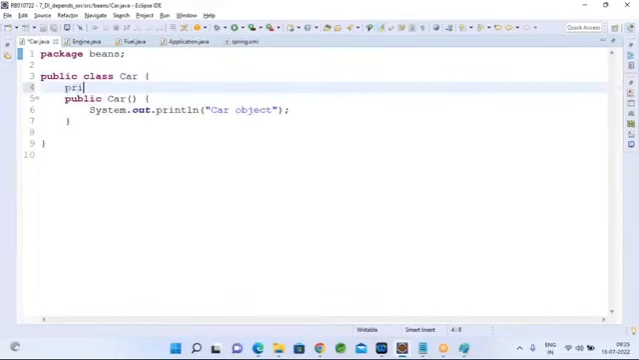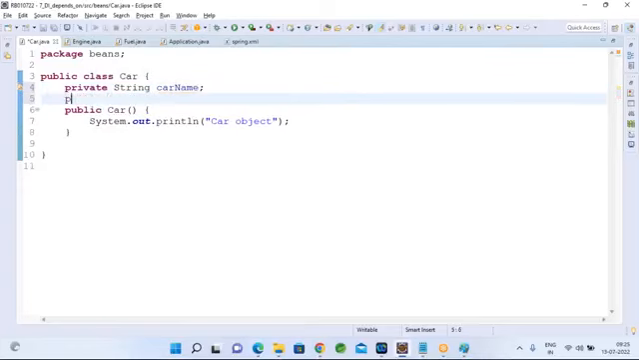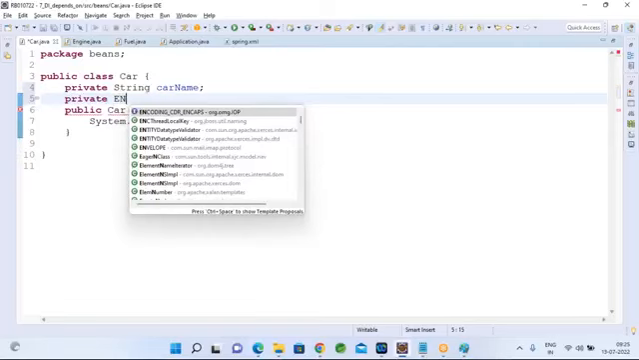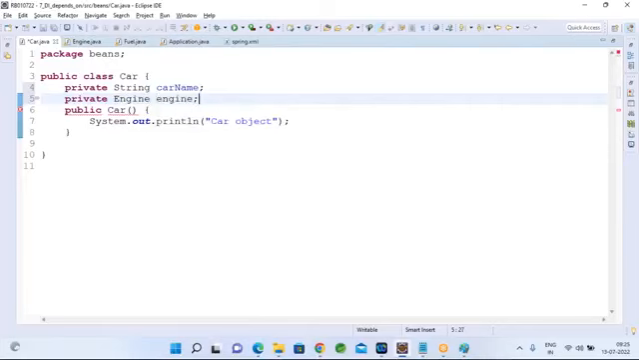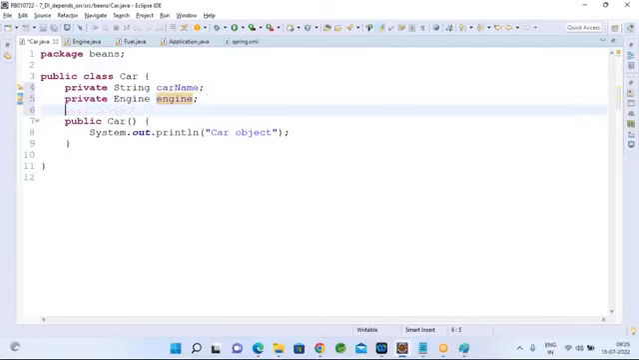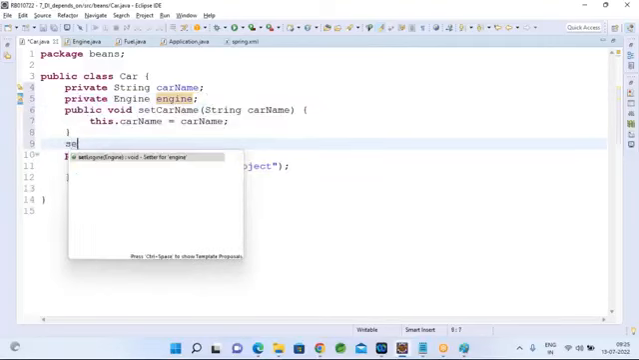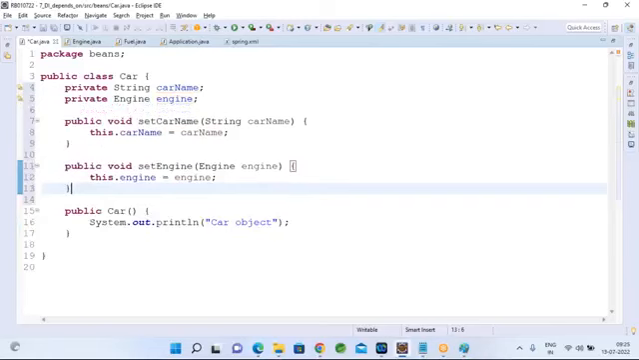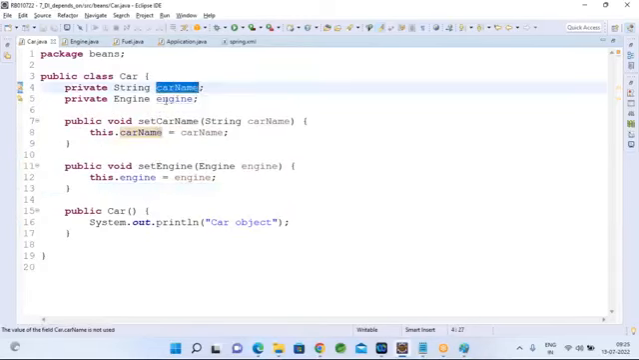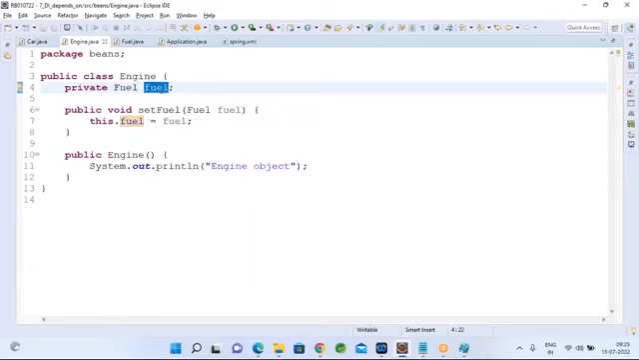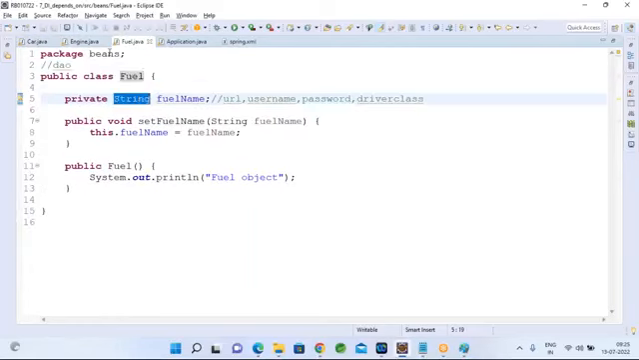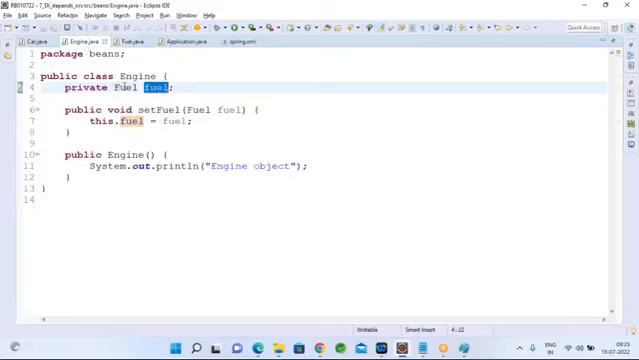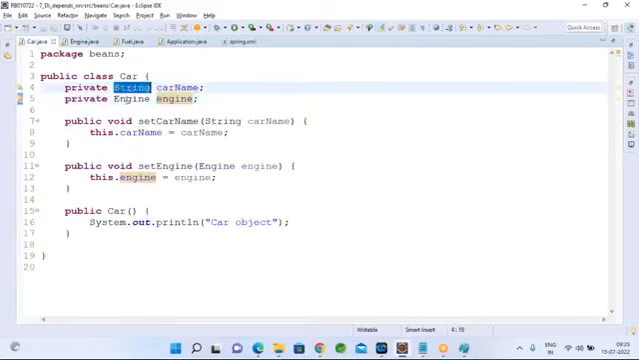Consider the car class is having two dependencies, private String carName. This is primitive. I will have one more property, private Engine engine. One is primitive and one is secondary type. Now I'll have two setter methods here, setCarName and setEngine. Okay, one primitive I have and one secondary also I have here. Whereas in engine I have only secondary type, whereas in fuel I have only primitive type. Fuel is having primitive type, engine is having secondary type, car is having both primitive and secondary.